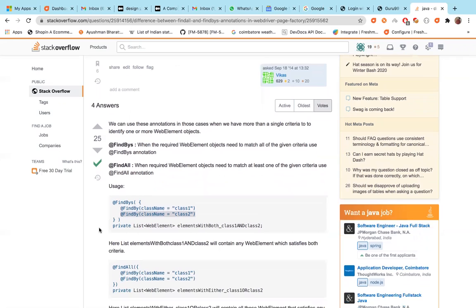Probably we can use this for validations also. Use this for what? Validations. I mean, for a particular node or particular element, we can use this for validations. Yeah, we can use it.